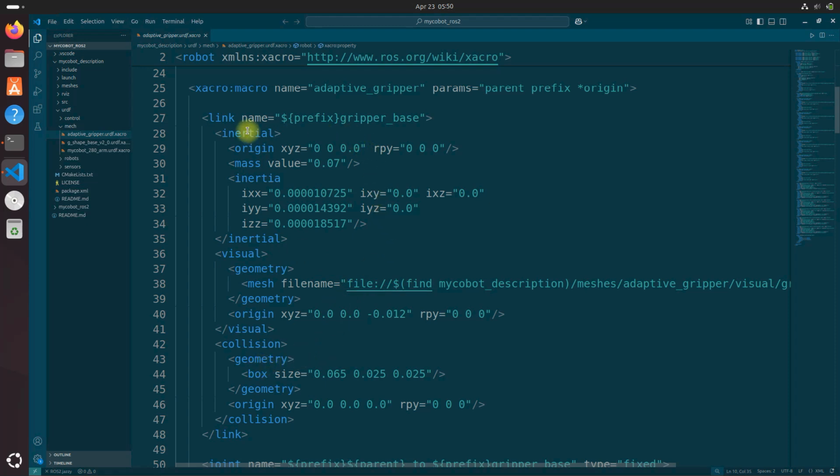Okay, so what is inertial? What does this block define? This block defines the inertial, the physical properties of the gripper base. Okay, origin, where does it connect? What's its mass? What's its inertia? And all of that is defined inside the inertial block. The second block we have is visual, right here. And let's just take a look at this. So visual defines how the actual gripper looks.